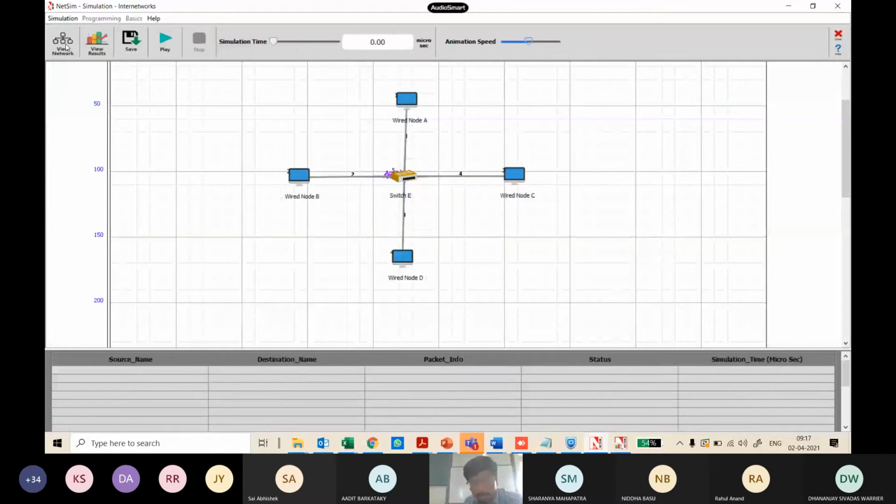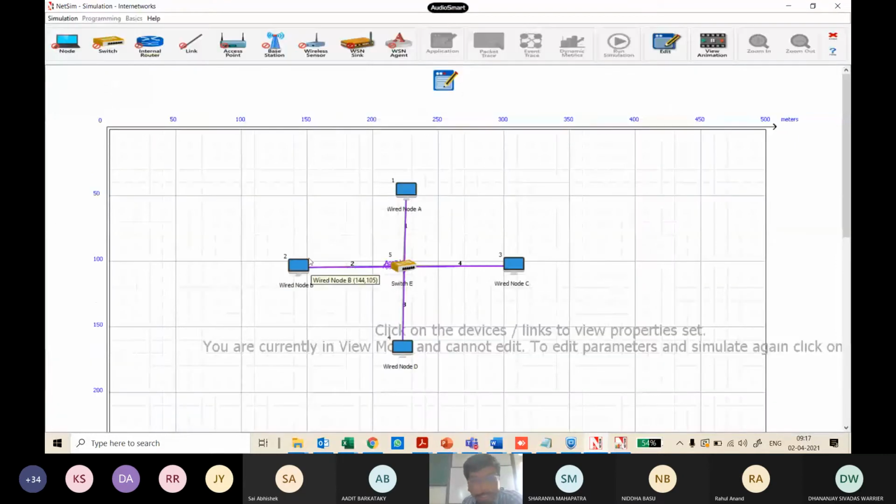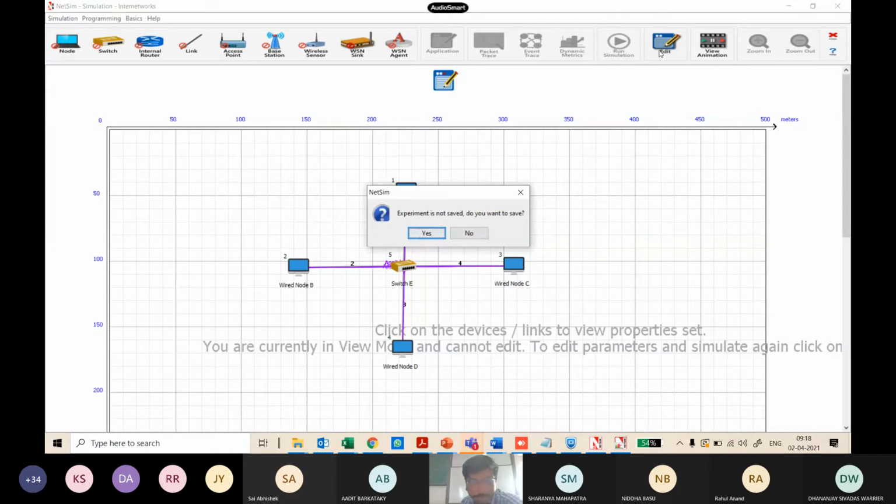But now you can't edit this window because it will be only in read-only mode. You already designed something and you want to edit now. NetSim says click on this edit button if you want to change the existing design. So click on the edit. When I click the edit, it shows this pop-up. Hey, you have not saved the experiment here. Would you like to save it? So all of you now please save your experiment.